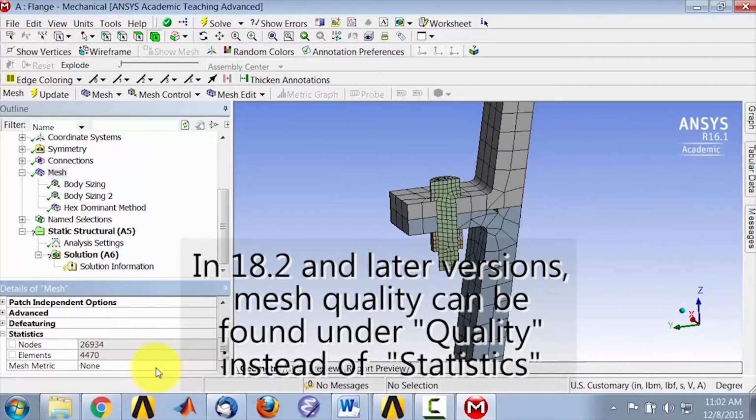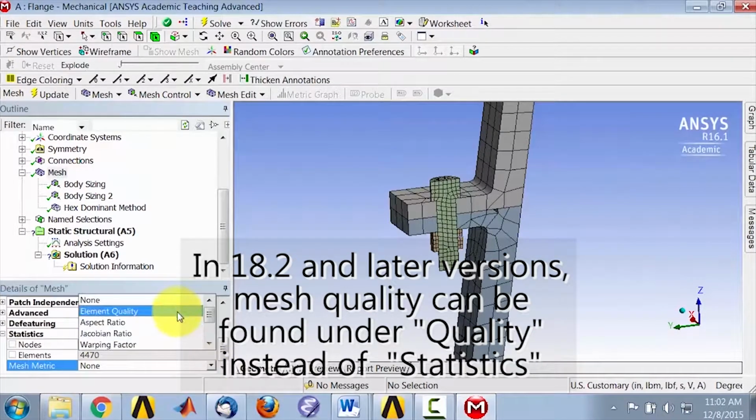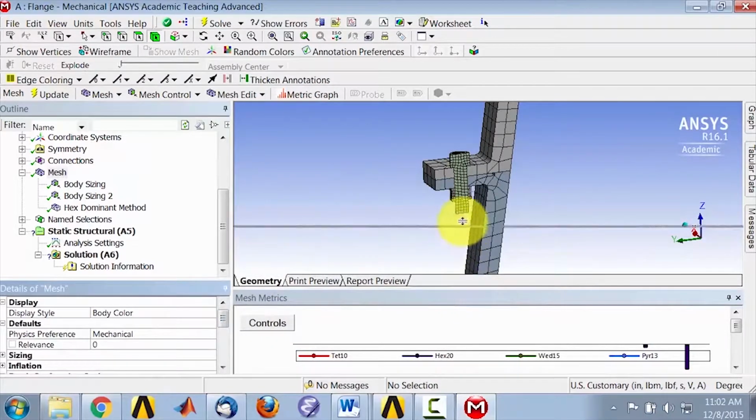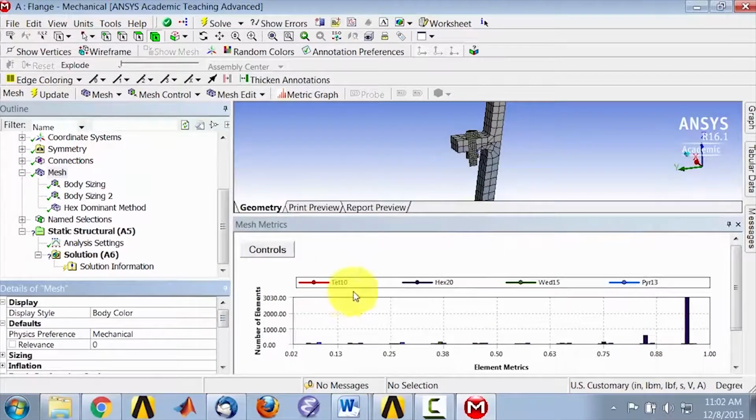For instance, if we go and look at the quality of the mesh, the element quality, and let me expand this here. So you see it has tetrahedrals, hexahedrals, wedges, and pyramids. It's mostly hexahedrals, but you also have the other kinds. And the 10 means that each tetrahedral element has 10 nodes, which would include the mid-side nodes. The hexahedral has 20 nodes, and so on.